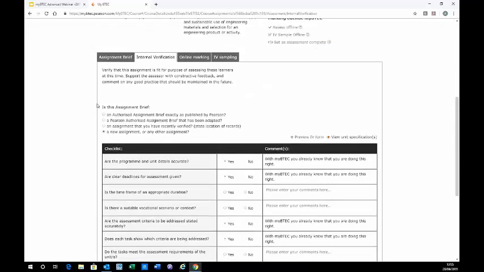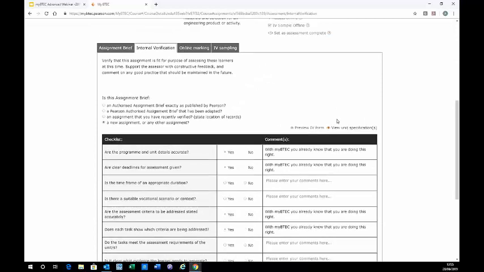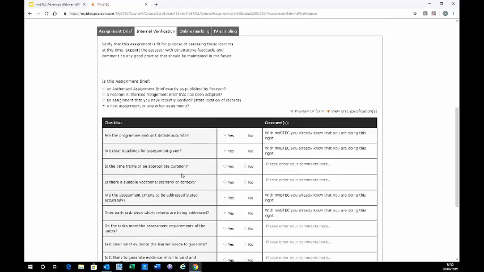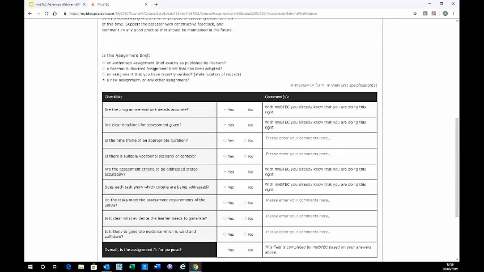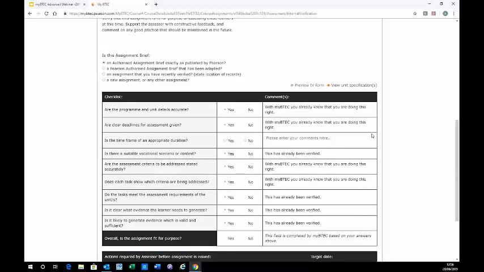Now here is the screen that we mentioned earlier in the slides. I get the usual number of questions, but I also now get this: is this an assignment brief? Well, it is actually an authorized assignment brief exactly as published by Pearson. I haven't done anything to it, so I'm going to press that button. And you'll notice that all of these options pre-populate, so I've no need to write any comments in any of those or to populate them, because they're all pre-verified. All I need to do is check that the dates were correct, and I've just entered those dates, so they should be. They're in my assessment plan now.